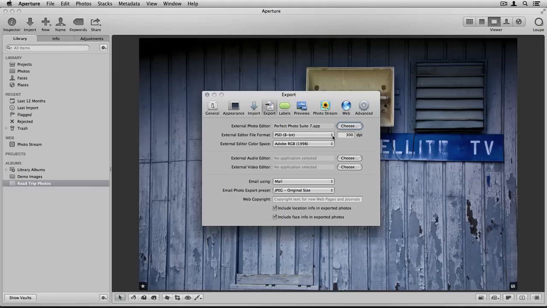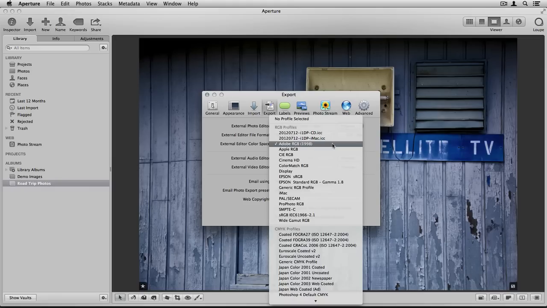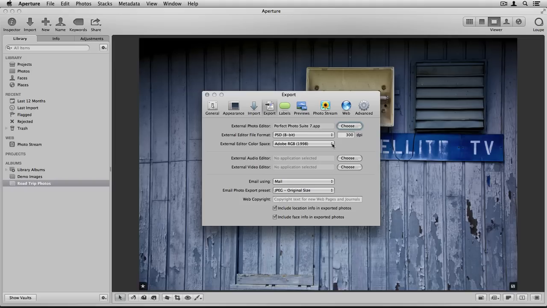I have PSD selected, but you can choose TIFFs, PSDs, and the ability to adjust whether you'd like to use 8-bit or 16-bit files. You can adjust your external editor color space. You have tons of different options from this drop-down menu, including some of the basics like Adobe RGB 1998 and sRGB. And you can adjust what you'd like your DPI to be.